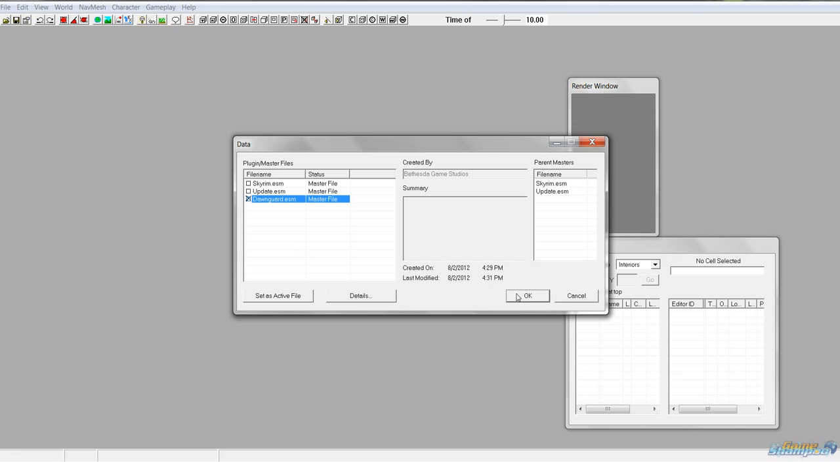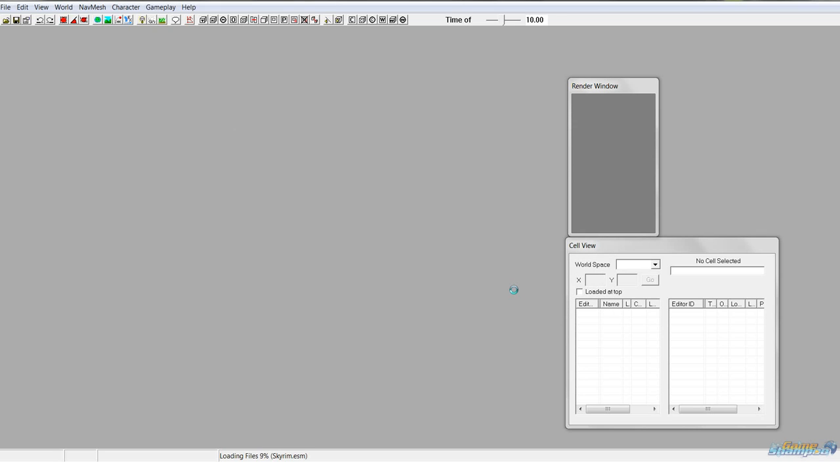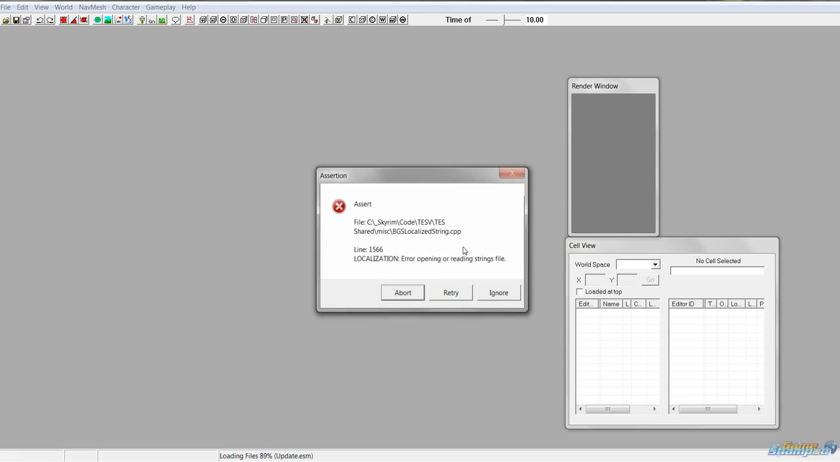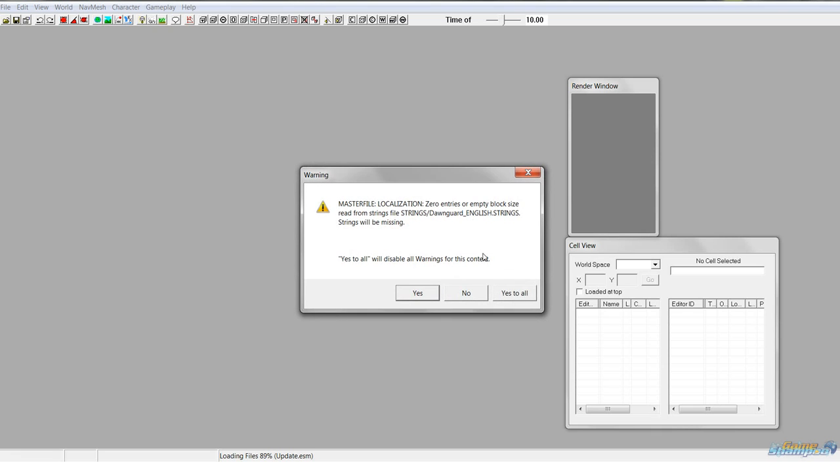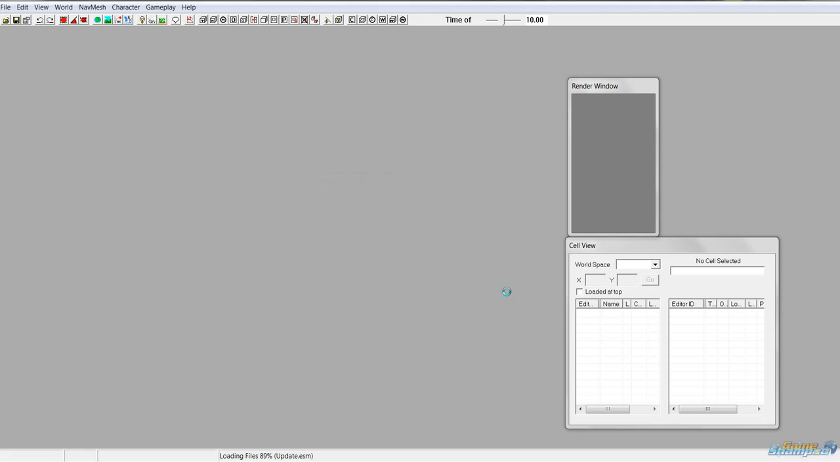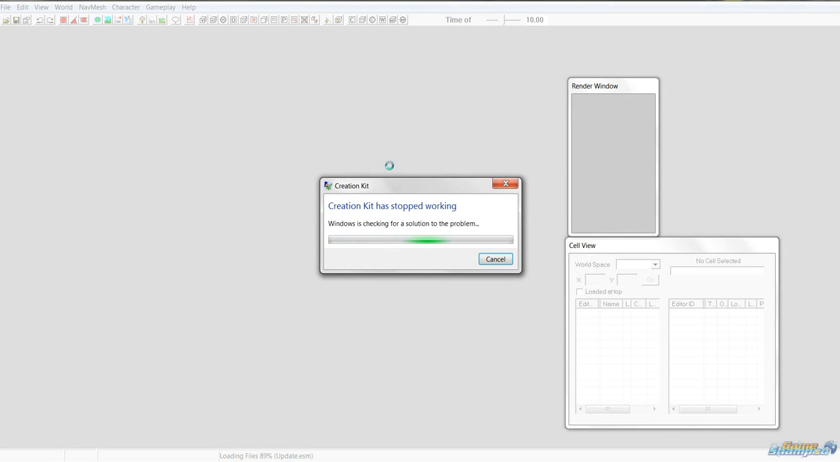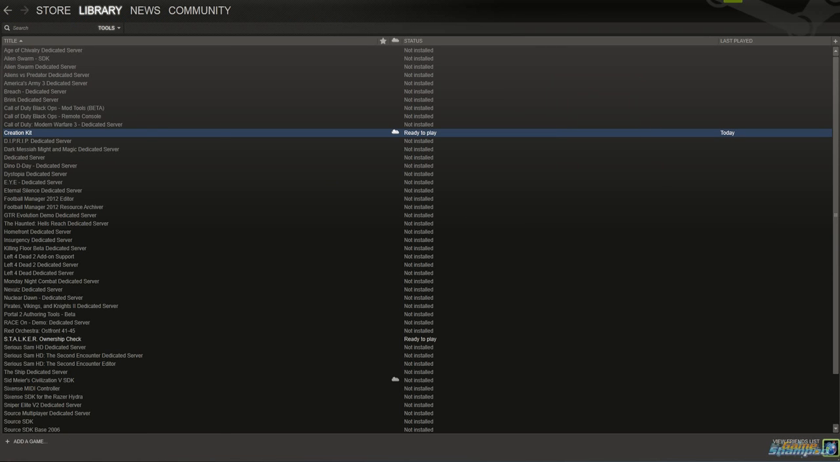Many of our users have complained that when they try to open Dawnguard using Skyrim Creation Kit, they get a crash. So let's see. You get this weird error message, and you try to click ignore and yes to all, and now you get Creation Kit has stopped working. So I will show you how to fix that.